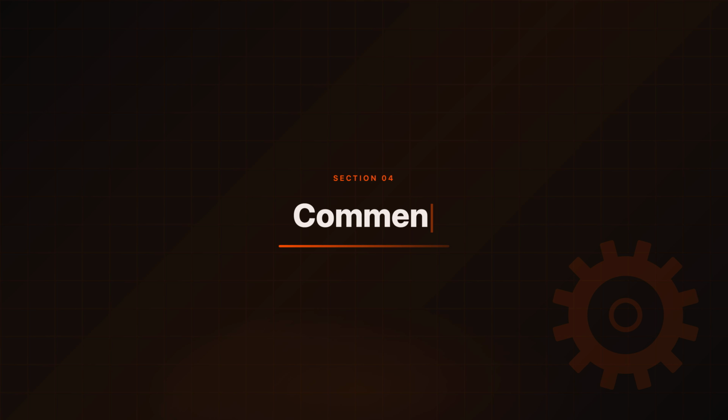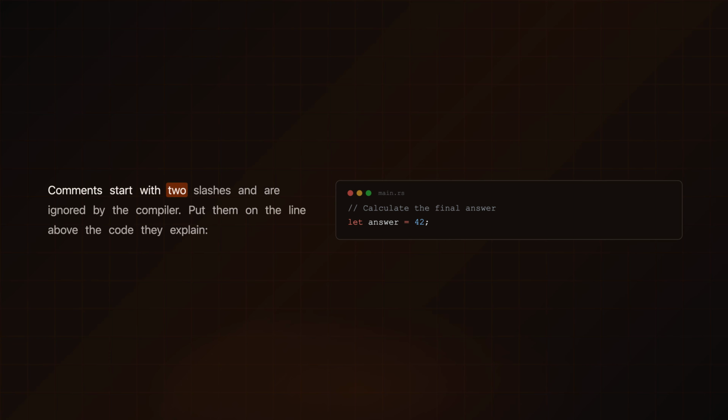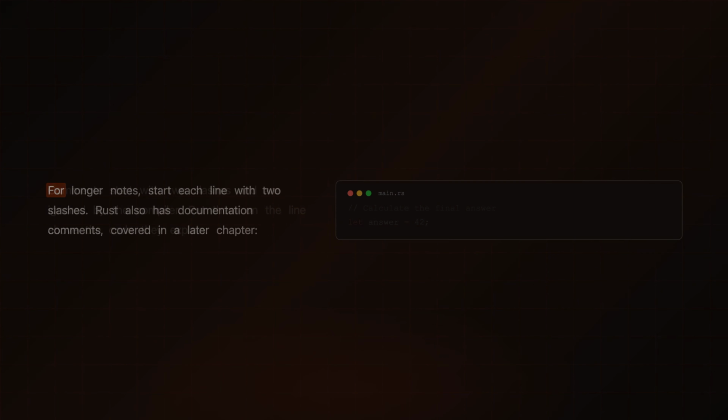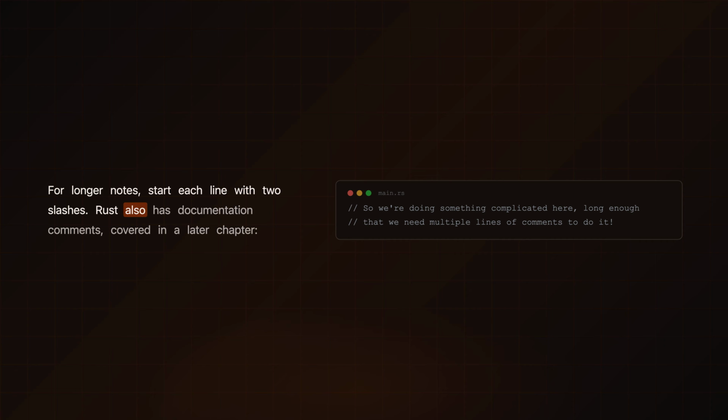Comments. Comments start with 2 slashes and are ignored by the compiler. Put them on the line above the code they explain. For longer notes, start each line with 2 slashes. Rust also has documentation comments, which we'll cover in a later chapter.